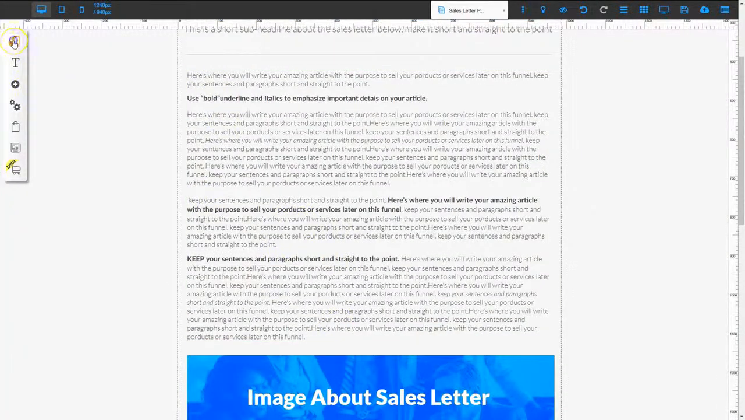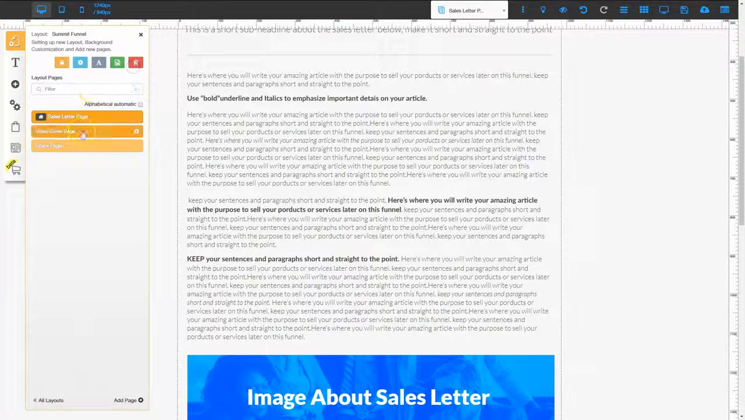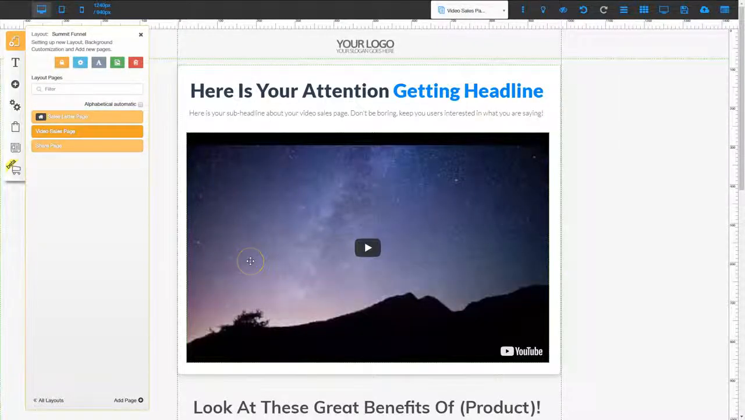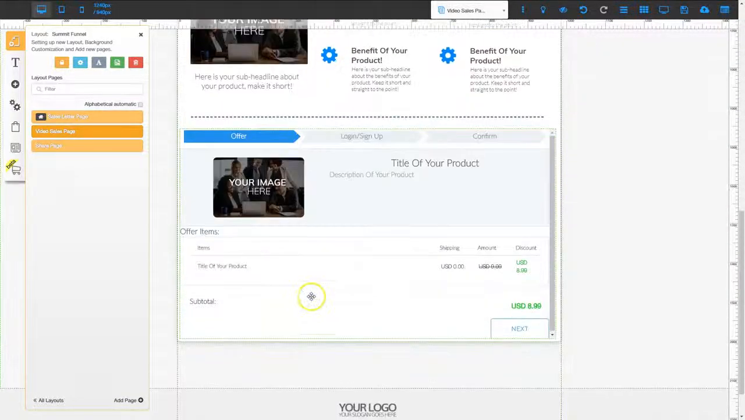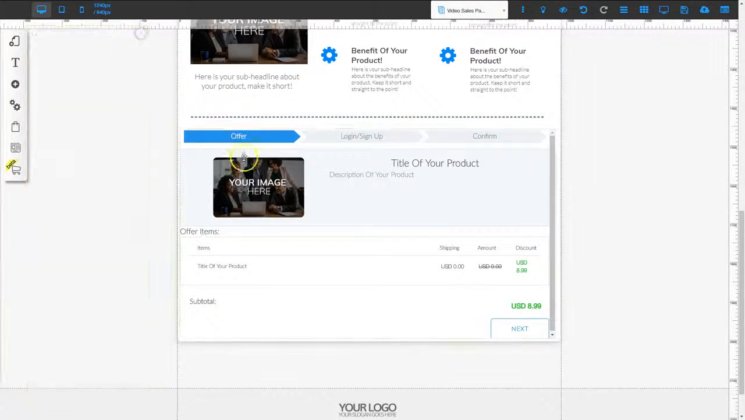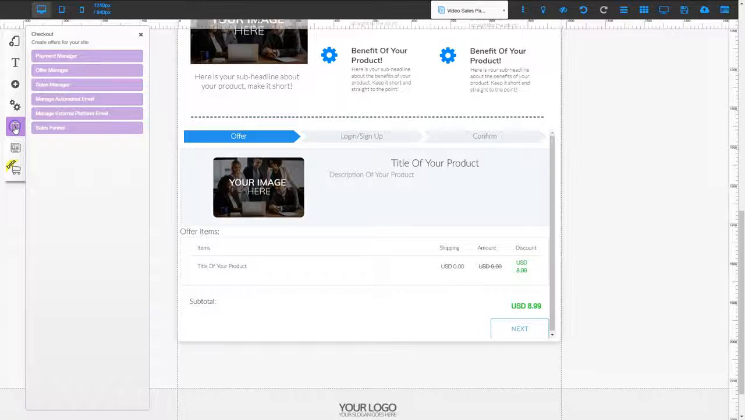So now I'm going to go to the second page, which is the video sales page. And you can change anything on here that you want to. But all the way down at the bottom, we have a really important element, which is the checkout area. And to do the checkout area, we need to set up a few things before we can actually set up the checkout. And that is the payment manager and the offer manager. So let's go over to the shopping bag over here. And when I click the shopping bag, I've got the payment manager.